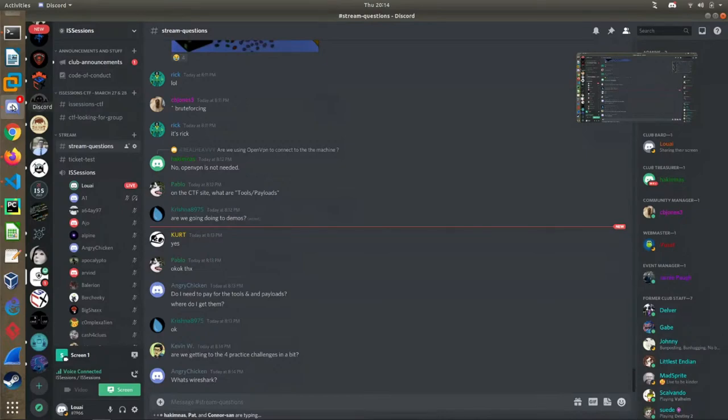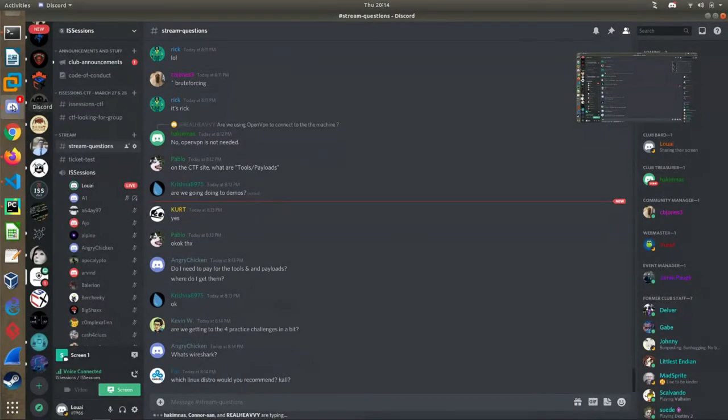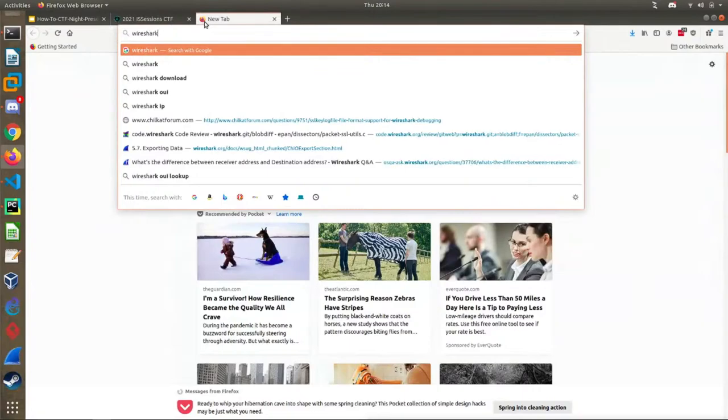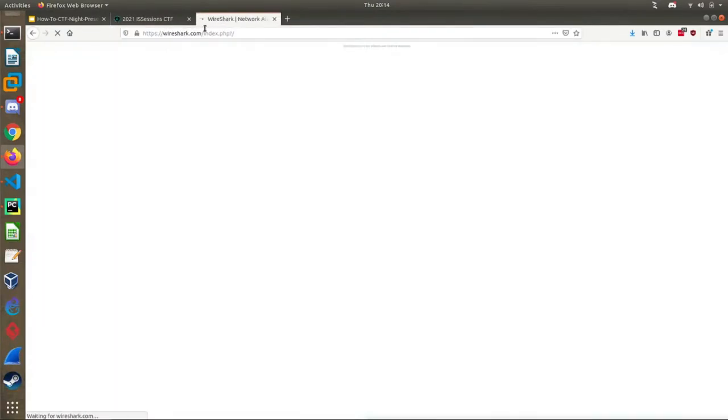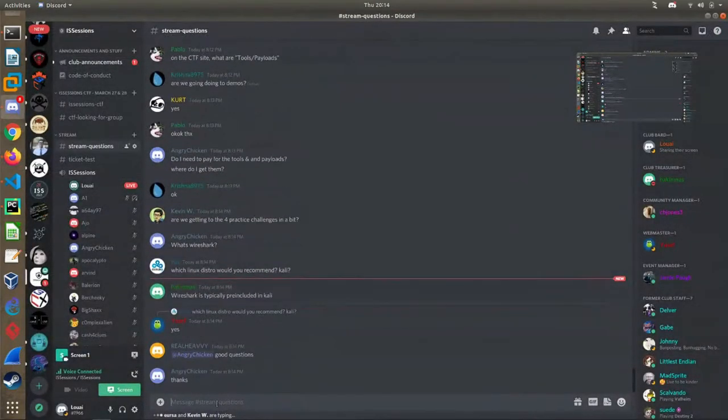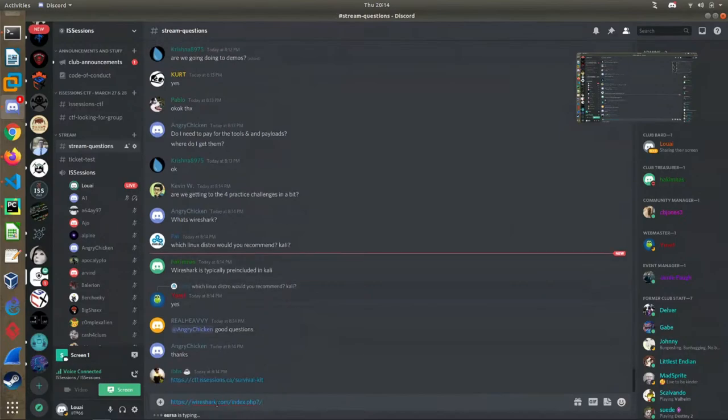What's Wireshark? Great question. Wireshark is a tool that allows you to analyze packet captures. I'm not going to go into an in-depth explanation. I'll just share a link with you, because we do have to get going.